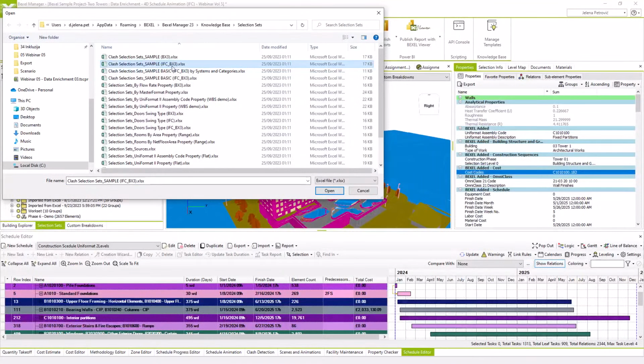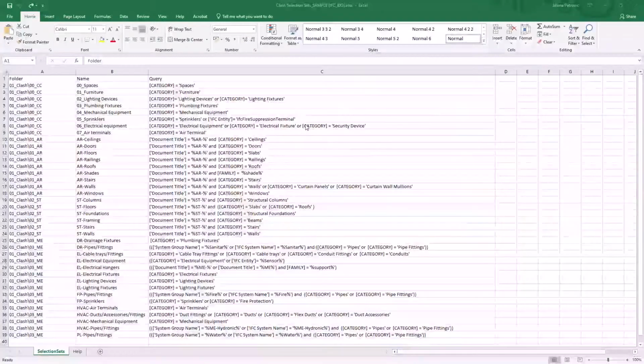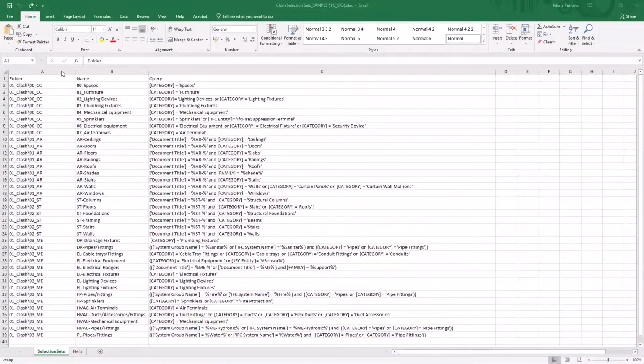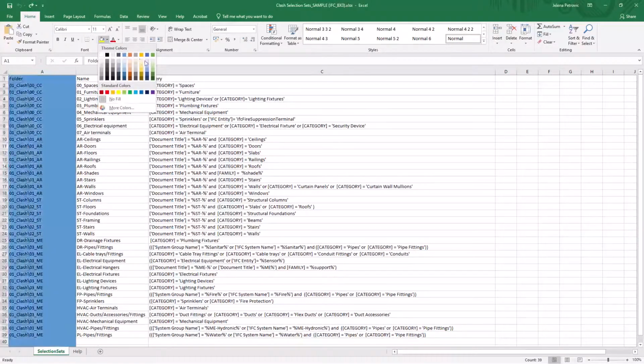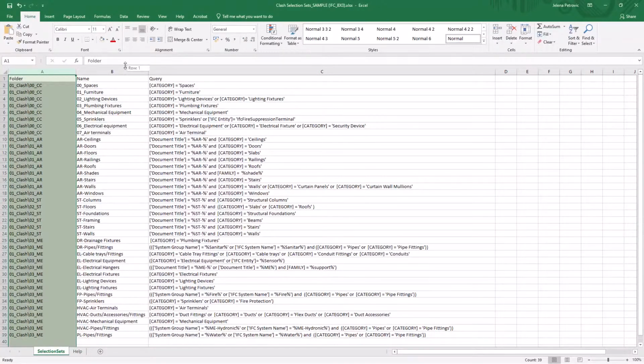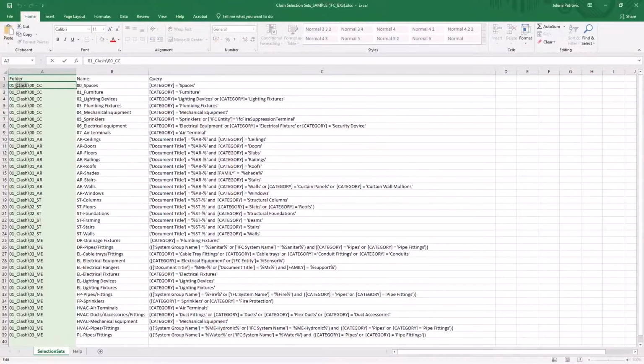I must say once again, all these Excel files are editable, so you can use them and customize them for your project specific needs. I will open one example so we can overview what these templates actually include. Within this first column, we define selection set folder name, and if we will have our selection sets structured in multi-levels folders, like these templates include, their names are separated with backslash.